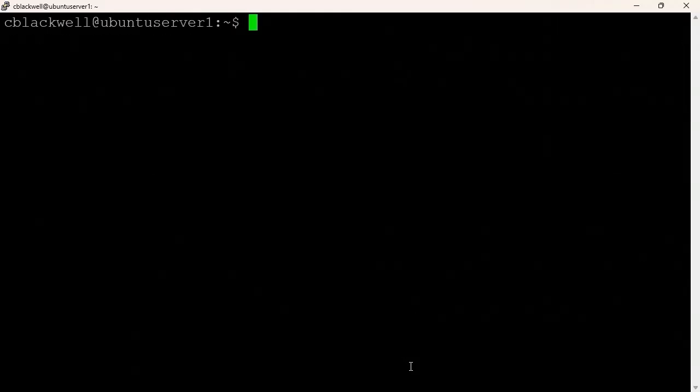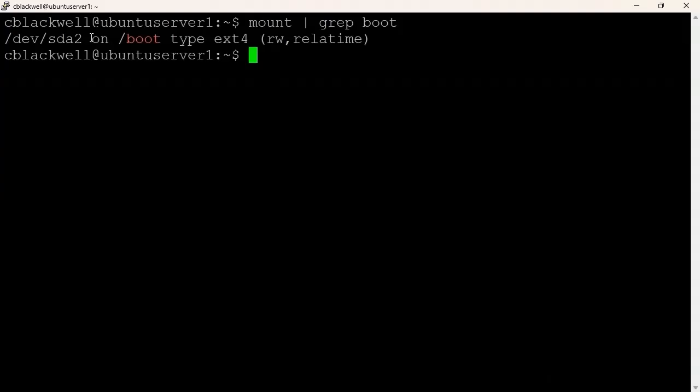For example, if I were to type mount and pipe that to the grep line filtering command and look for the word boot, I can see that /boot, which is a mount point directory, when I go into the /boot directory, I'm actually viewing what's on /dev/sda2, partition 2 on device sda. We'll be working more with these commands in more detail in other demonstrations.